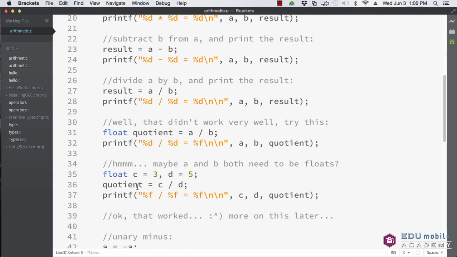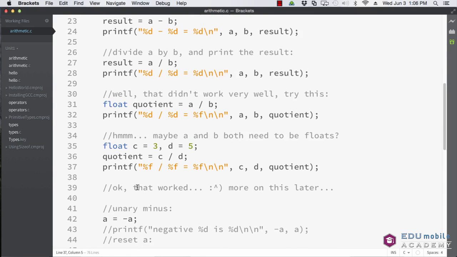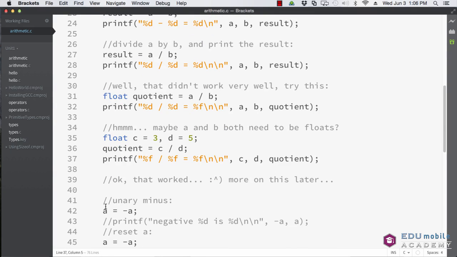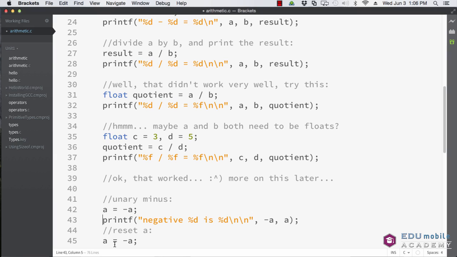So now let's go on just a little bit more. There is a unary minus operator, A equals negative A, and if we print that, we should get negative 3 out. But now watch. If A is negative A, then A has been assigned the value negative 3. What we want here is negative 3 is minus 3. So if A is minus 3, we need to minus A and then A. And then we reset the value of A here.